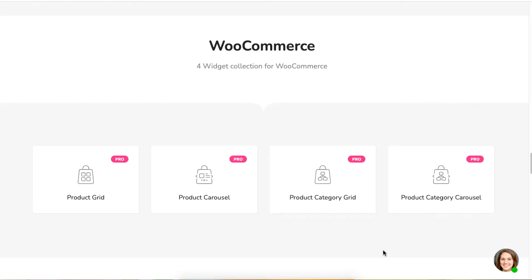Hello everyone, and in today's tutorial I will show you how you can make use of these 4 grids for designing your WooCommerce website. They are product grid, product carousel, product category grid, and the last one is the category carousel. So make sure you have the Elementor Happy Addons Pro and your WooCommerce plugin installed. I will start with the product grid.